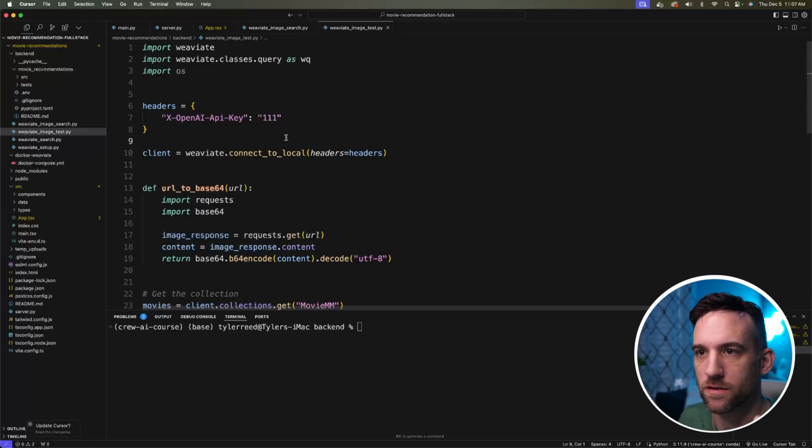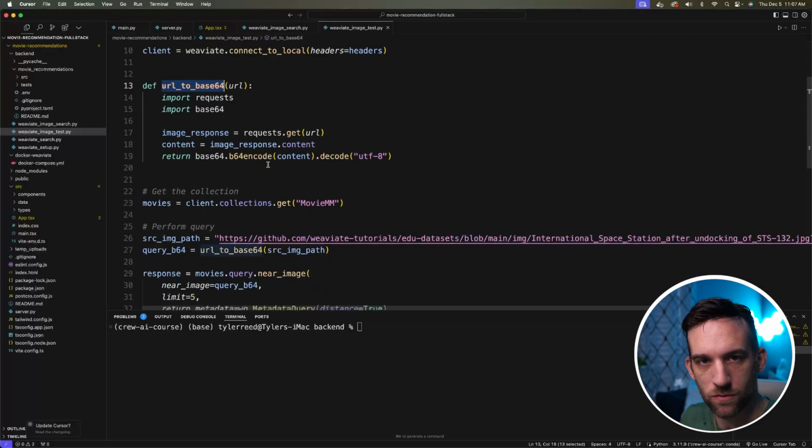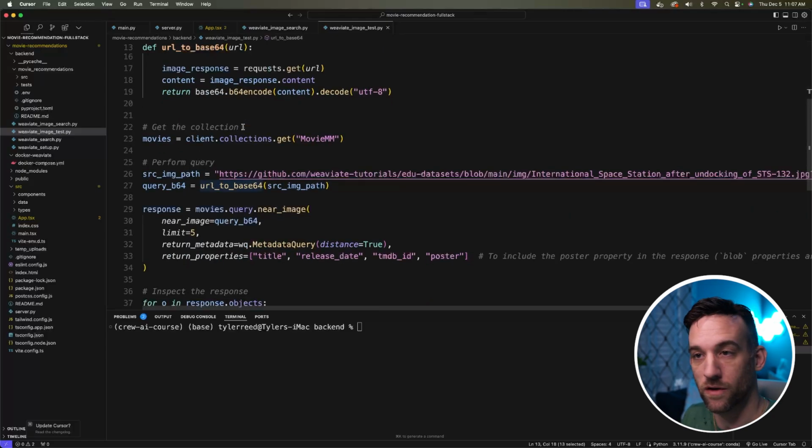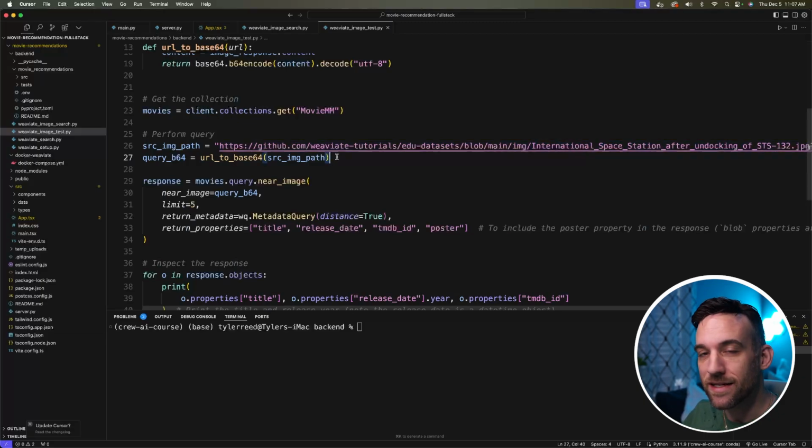So I'm just going to go through this code real quick. We basically create a client that connects to our local Docker container through the Weaviate library. We just need a way to convert a URL, which is going to be an example image, to text. We're going to convert that URL to base64, which we'll also do in the actual image search when I get to that code. We are going to get the collection, which is the movie for multimodal. This is a sample image of the International Space Station. So we should get movies back that are related or similar to space, right?